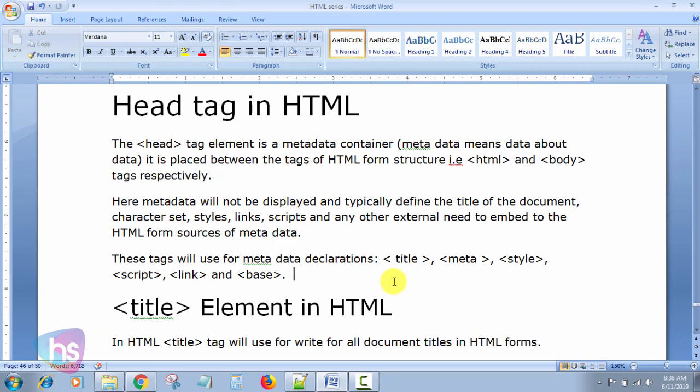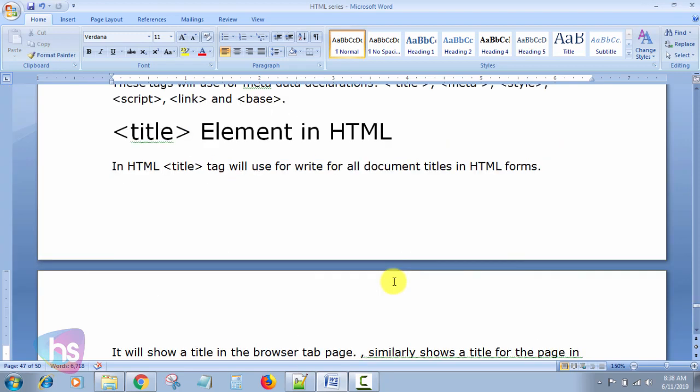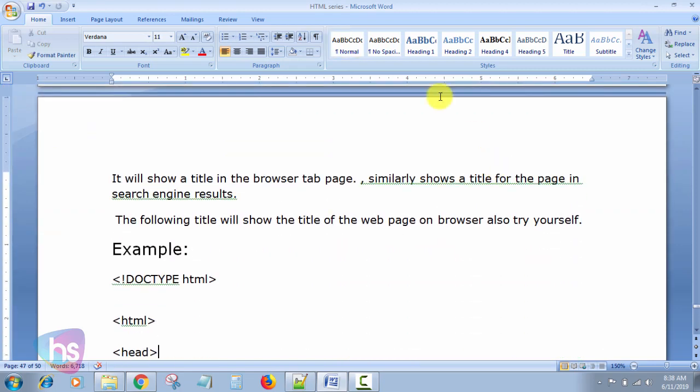First we will discuss the title tag element in HTML. We know that in HTML, the title tag is used to write the document title. It shows the title on the browser tab, and similarly it shows the title of the page in search engine results. The title of the page is shown when we search for something on search engines like Google, Bing, and many others. Let's look at an example.